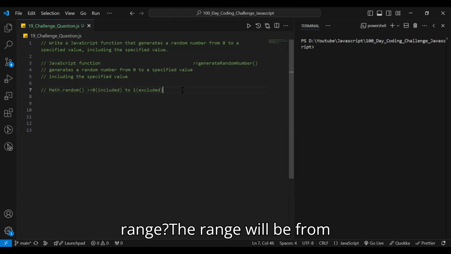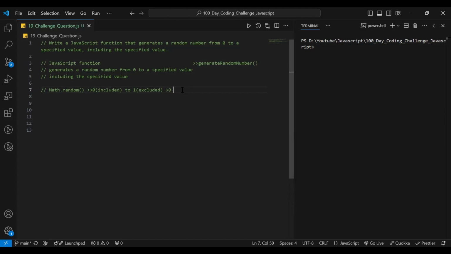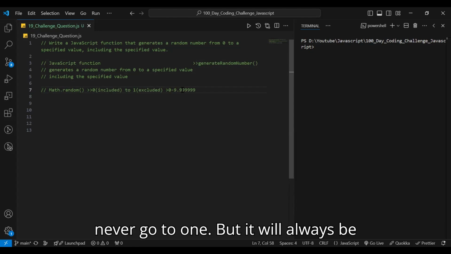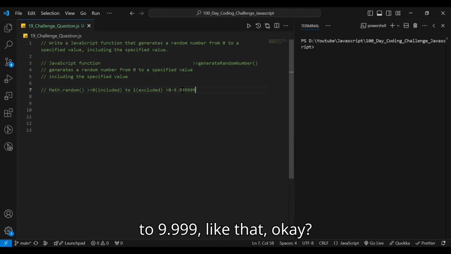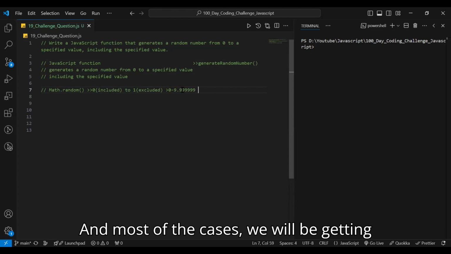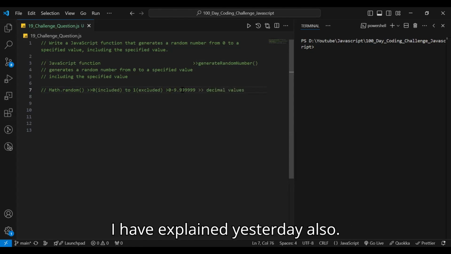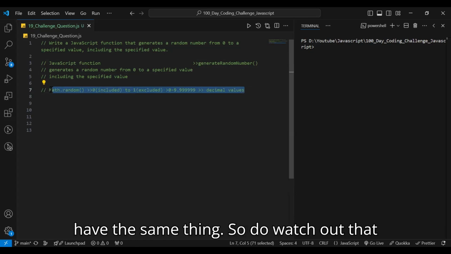So if I have to tell you the range of this, what will be the range? The range will be from 0 because it is included, right? So 0 to 0.9999 like that. Okay, but it will never reach 1. It will never go to 1, but it will always be less than 1. But the range will be 0 to 0.999 like that. Okay. And in most of the cases, we will be getting the decimal values as well. This is what I have explained yesterday also. Okay, in yesterday's video, there you have the same thing. So do watch out that as well.